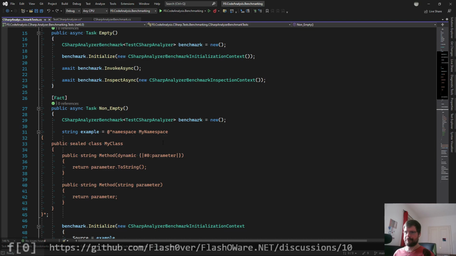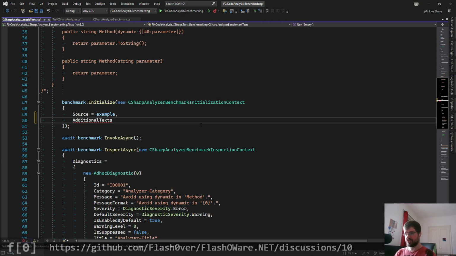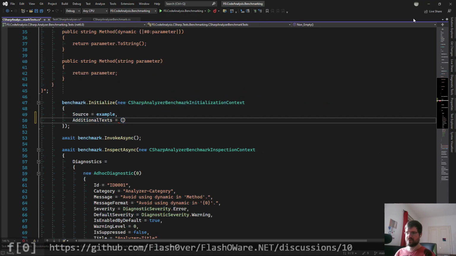What would be the input? So in our test, let's support an additional file or additional text. And an additional text consists of a path and a text. So let's have my additional file.txt and some text. Oh, it's a collection, isn't it? And some text. My text.